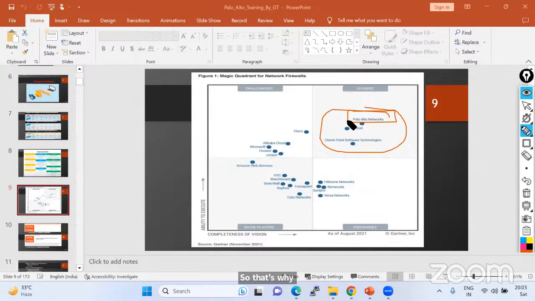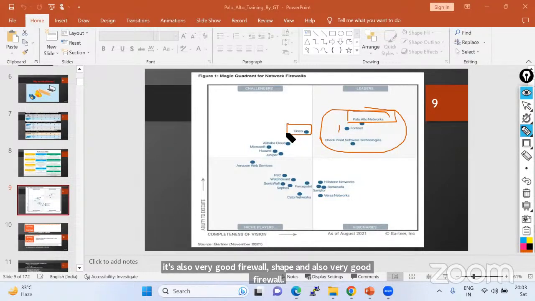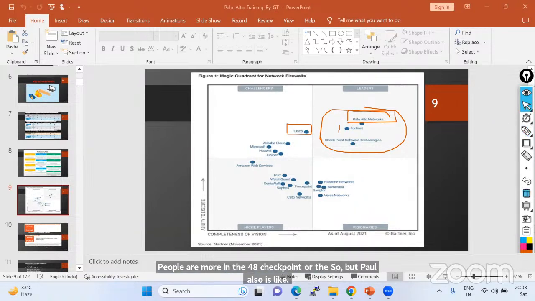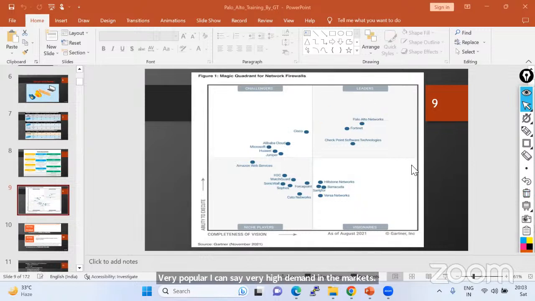So if you are going to learn the Palo Alto firewall, there is a high chance you'll get more calls for interviews, you'll crack more interviews and get more jobs, or maybe you can negotiate for more money. So all options are available for you. I'm not saying that Fortinet doesn't have them, definitely it has. It's also a very good firewall. Checkpoint is also a very good firewall. Even Cisco is good but has very little demand in the market. People are more into Fortinet, Checkpoint, or Palo Alto. But Palo Alto is very popular, I can say, with very high demand in the market. So this is one reason you should learn the Palo Alto firewall.